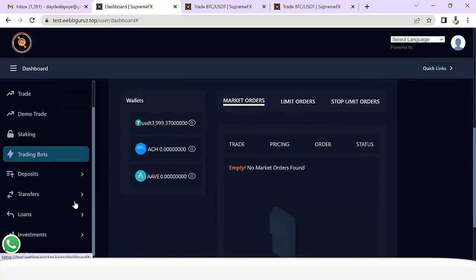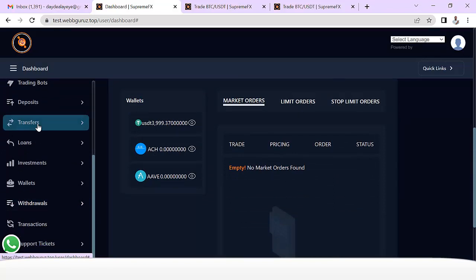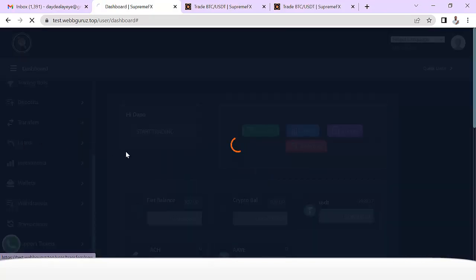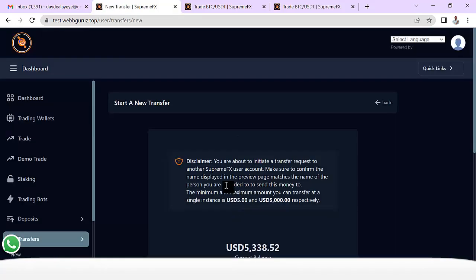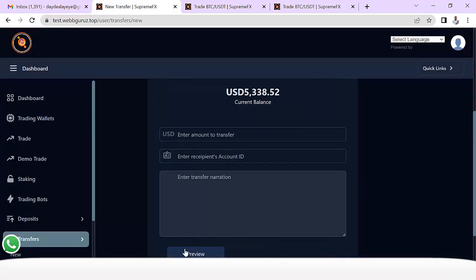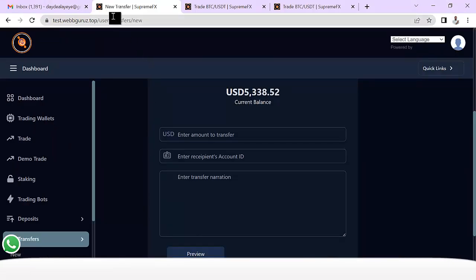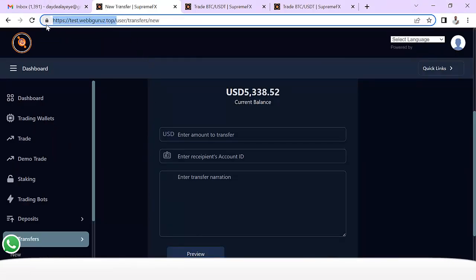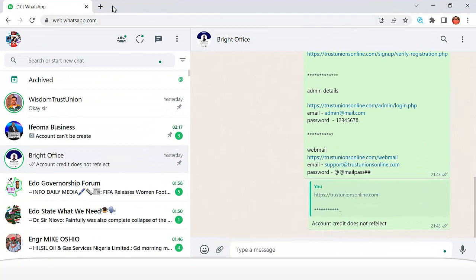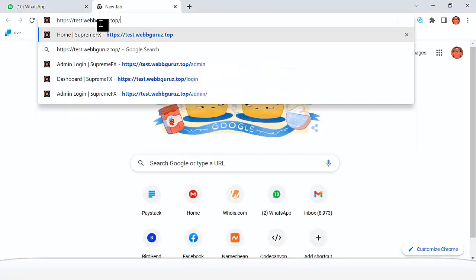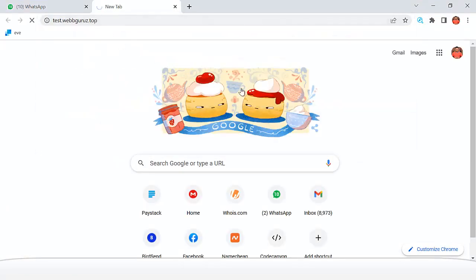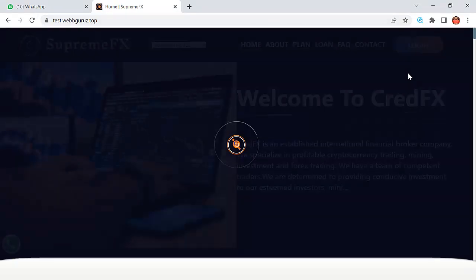So when I go back to my account again and I refresh it, you see the transfer, new transfer, right? Can you see that? So I think I actually have one account. Let me see if I can see the account so I can transfer to it. I have one particular account that I created on this website before.